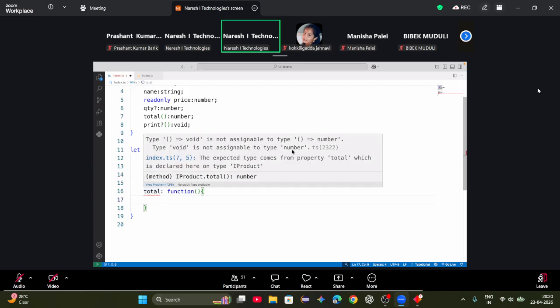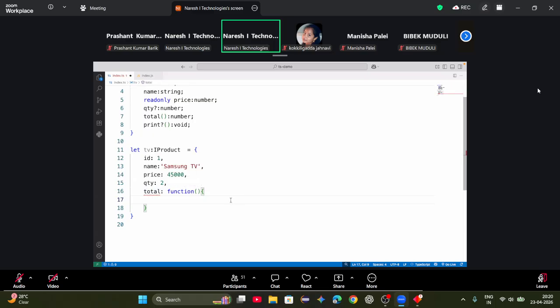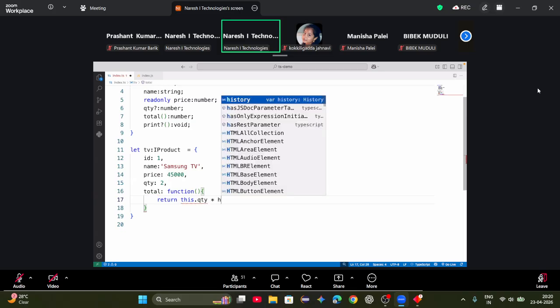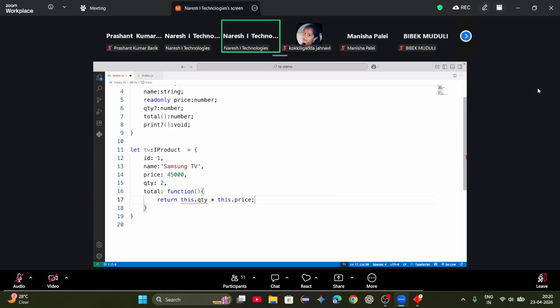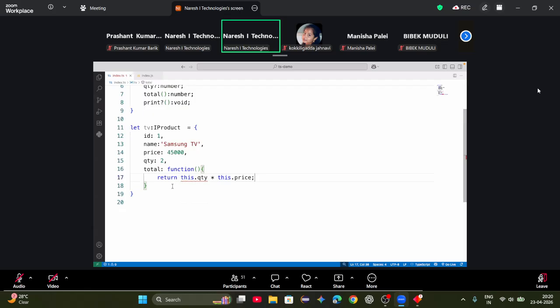It should return a number. That means it should return this.quantity into this.price. It should return quantity times price, this.quantity and this.price. That means it should return. So it's fine, no problem.